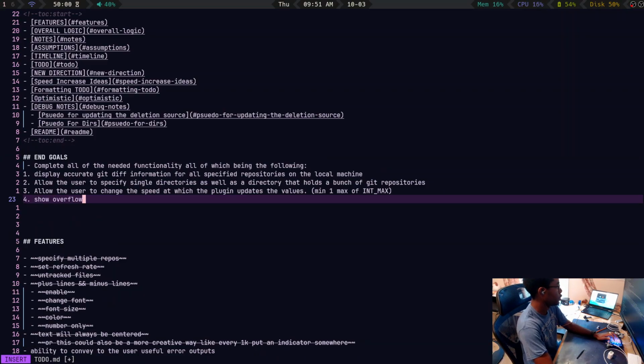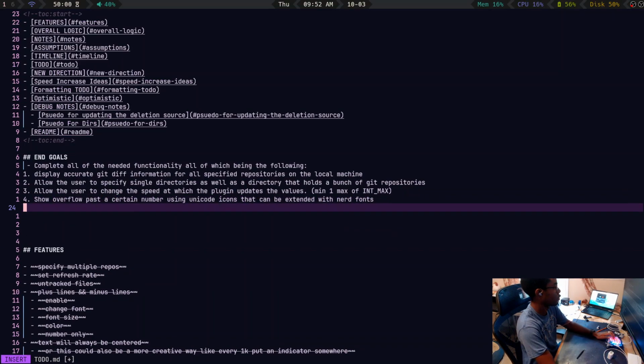Show overflow past a certain number using icons. I don't need to explain myself, I know why, but using Unicode icons that can be extended with nerd fonts. Okay?